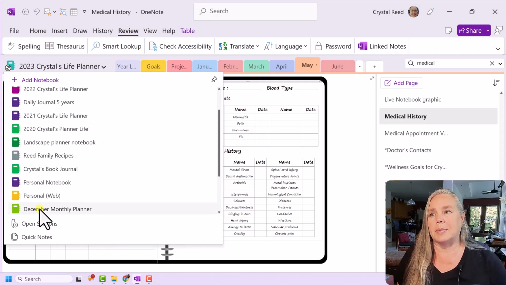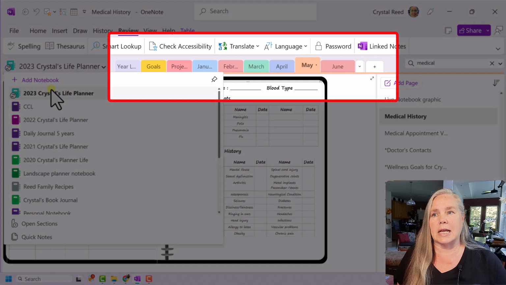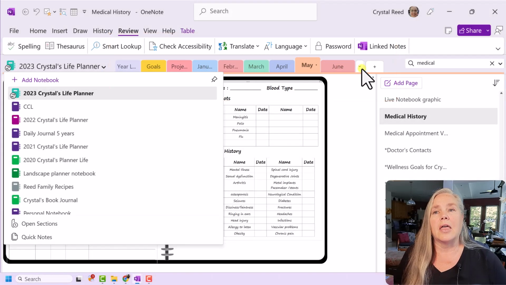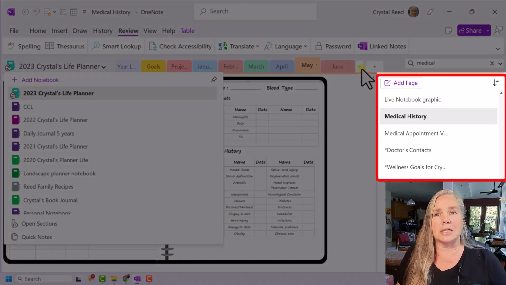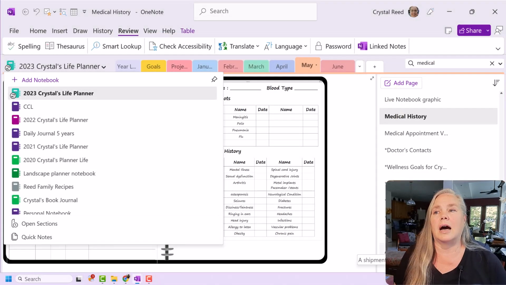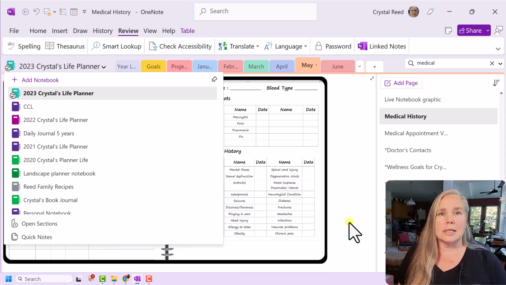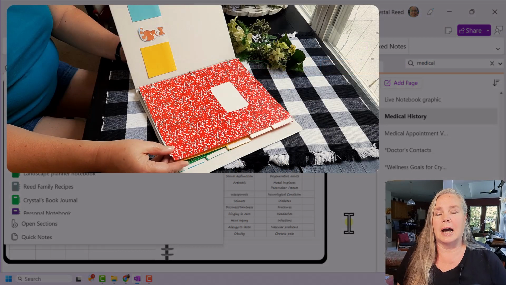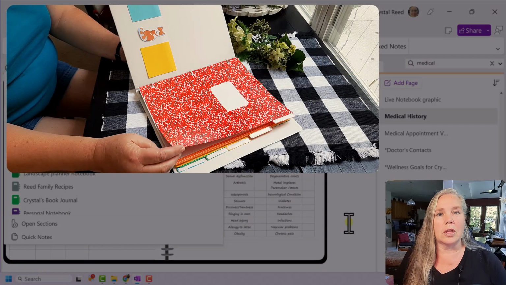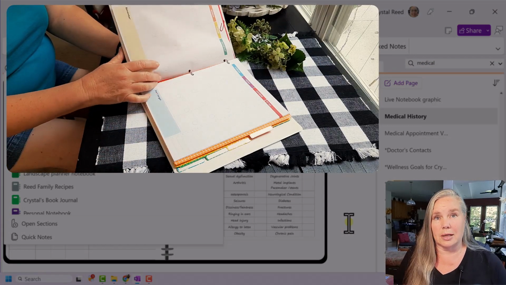Once I am in a particular notebook, you see that there are sections across the top, and you can create as many sections for your notebook as you would like. The pages that go in each section are listed down here on the far right-hand side in this format, and I will show you how to add pages as we get started setting up our new notebook, okay? So it's just like a 3-ring binder that you would have used in school or that you may use for other projects, okay?